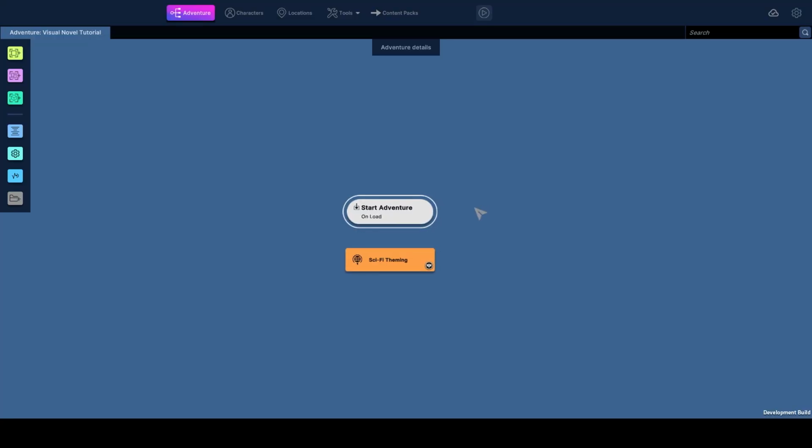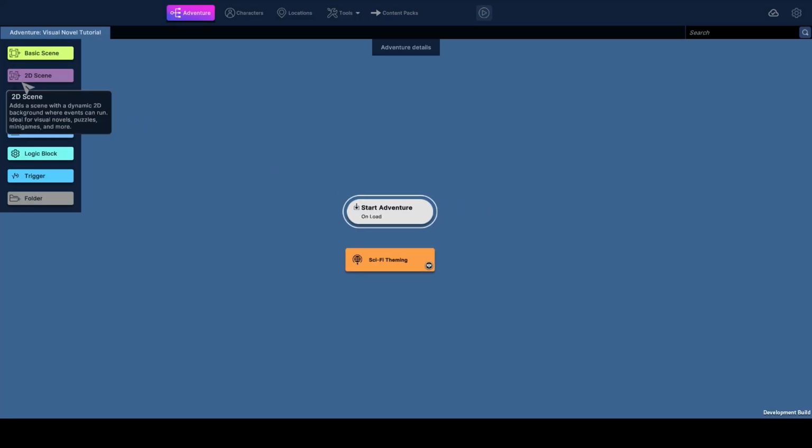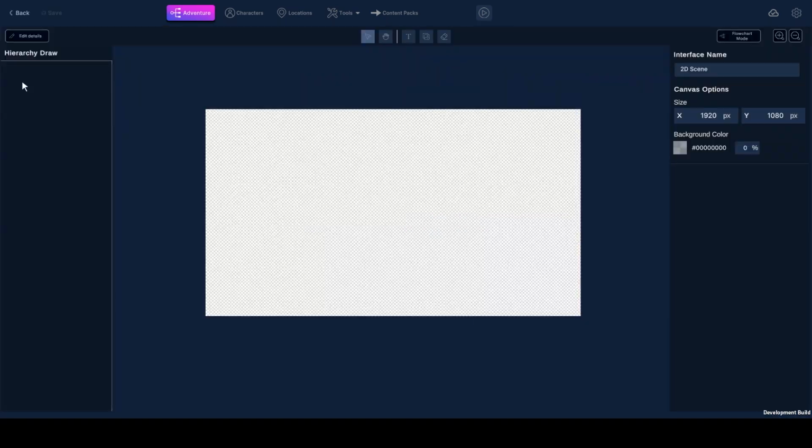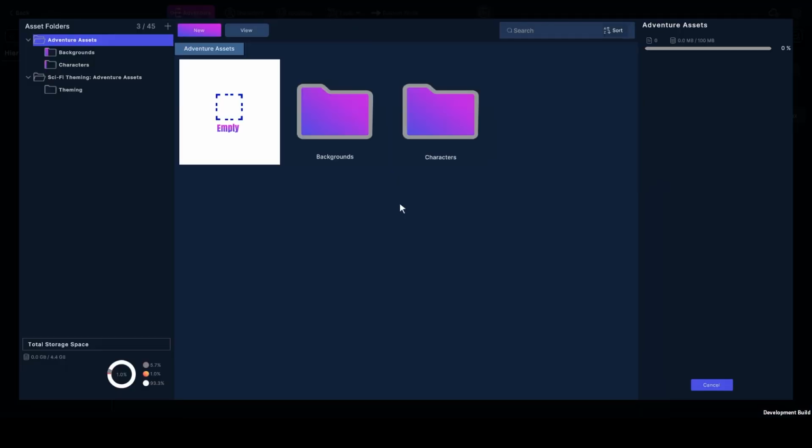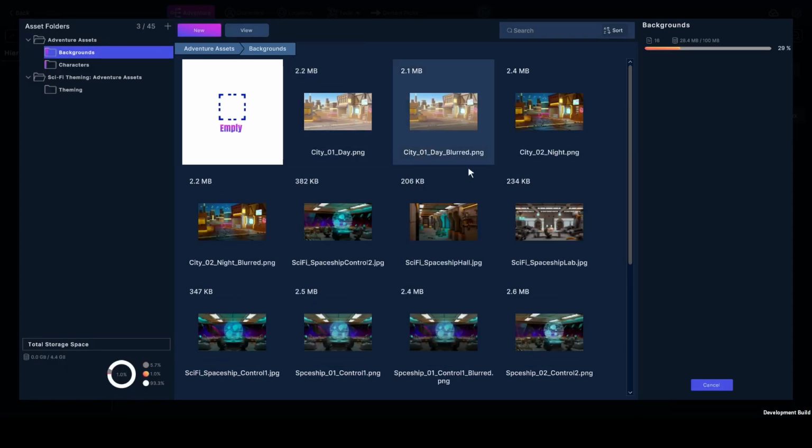Once you're in the adventure flow, click on the 2D scene at the top left of the scene palette. You'll be navigated to our 2D editor. For now, we just want to add 2 images. Click on the Image button at the top middle of the screen. Click anywhere on the canvas, then select an image you want to use as the background.